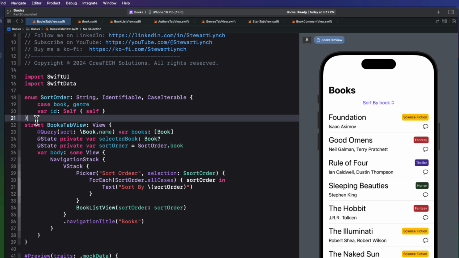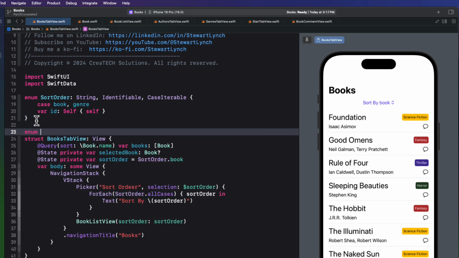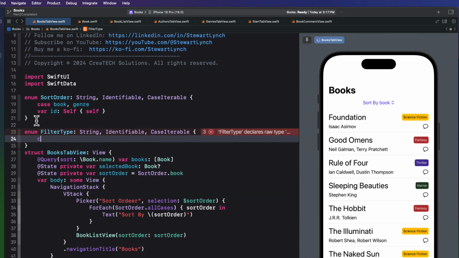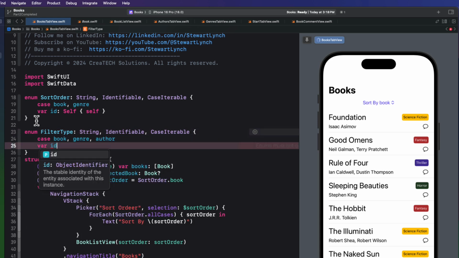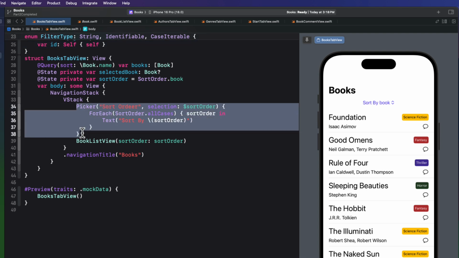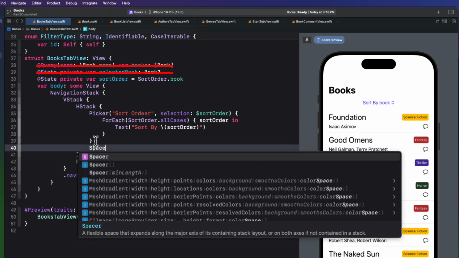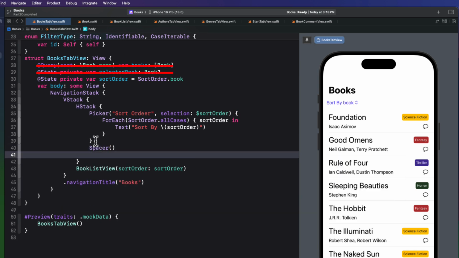In the Books tab view, let's create another enum like we did for sort, and we'll call it filter type. And it too will be a string that conforms to the identifiable and the case iterable protocols. So my 3 cases are book, genre, and author. And the ID again will just be self. So let's enclose the sort filter right now in an HStack. And then add a spacer, and it's after the spacer where I want to create the picker for the filter type.